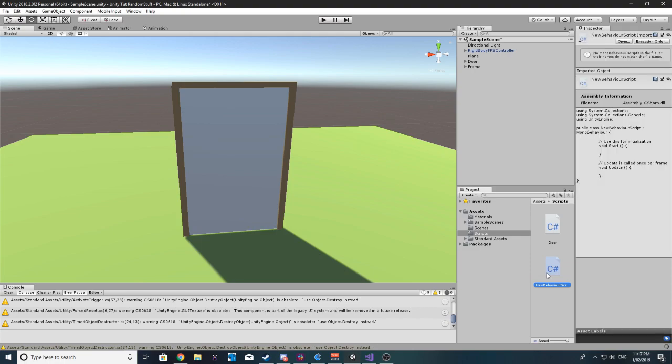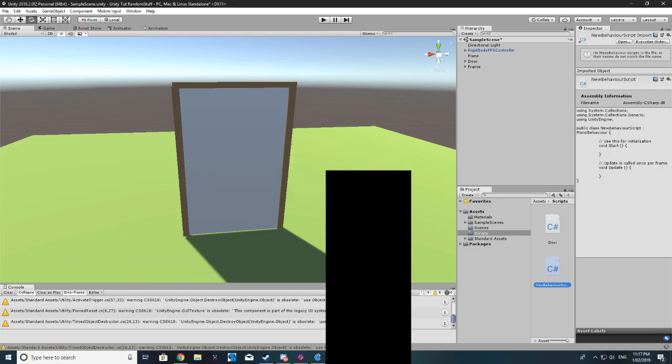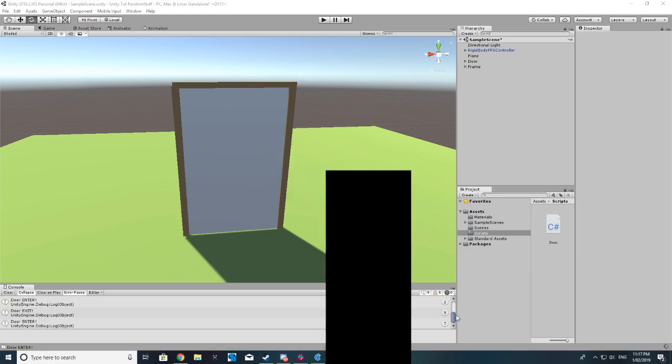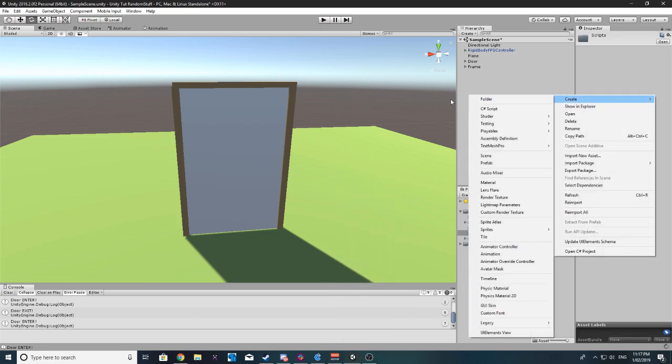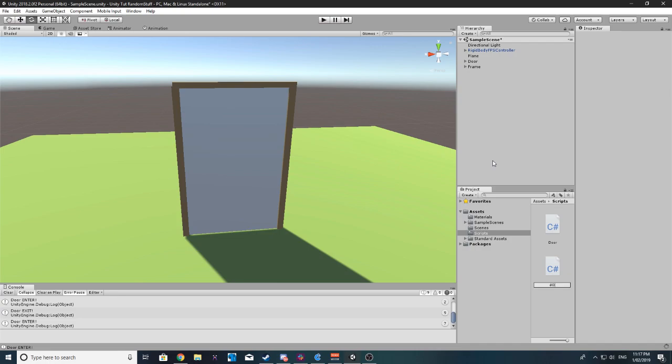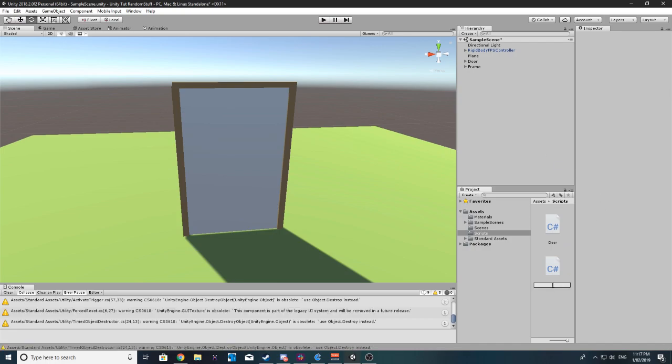Whoop, okay, something weird happened. Alright, I'm just gonna close out of that. We don't need that. Yeah, door, and then another one called... Oh goodness, what is happening? Okay. And another one called door event.